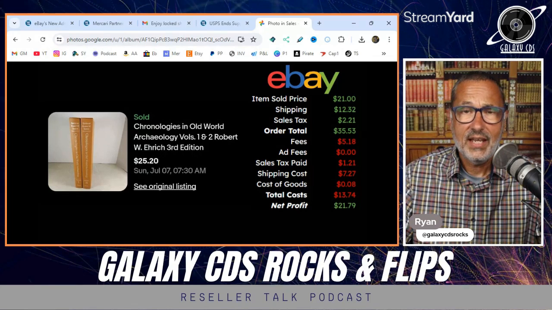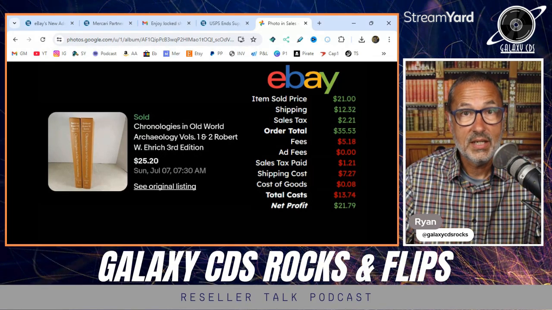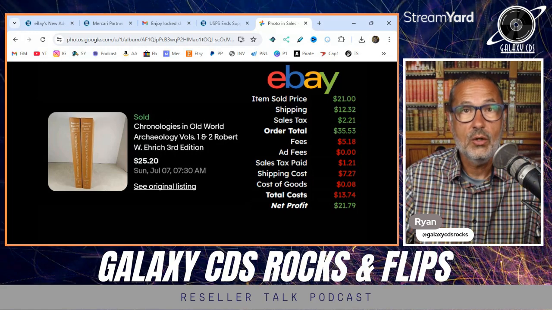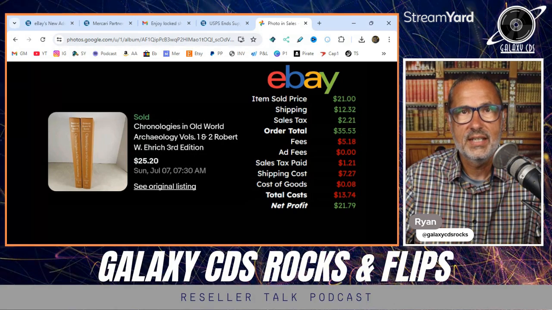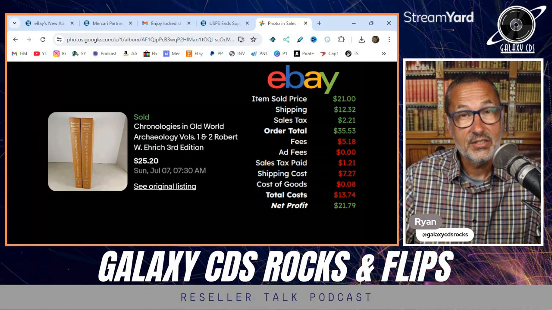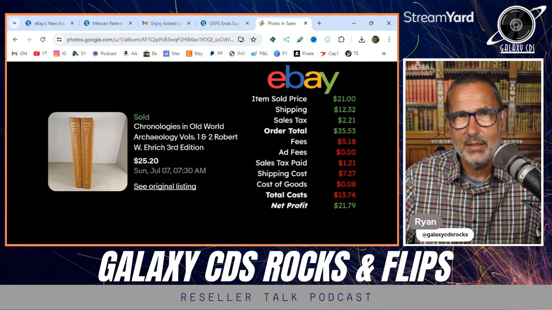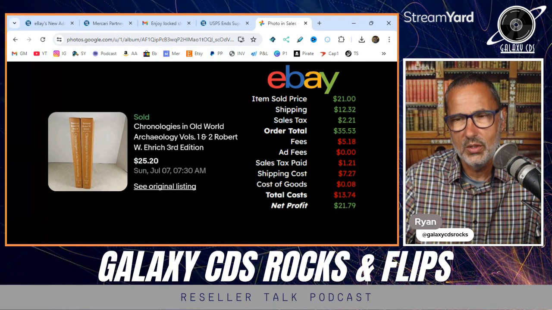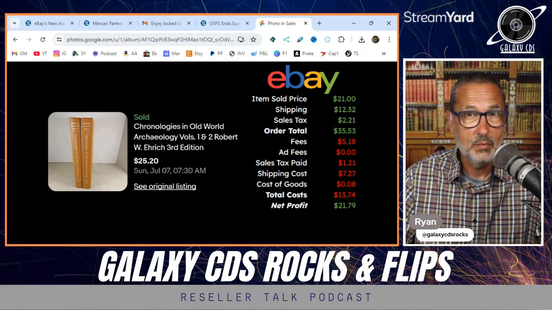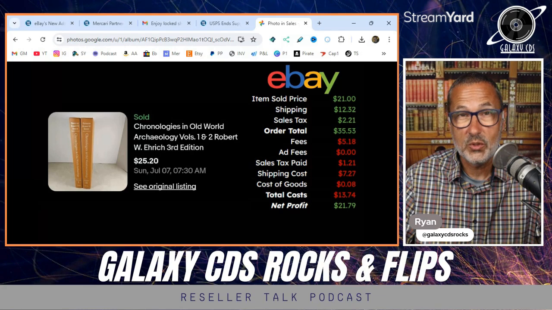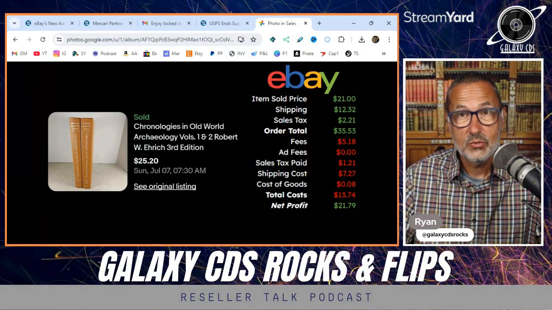Two old books that I've had for quite some time as part of the big 15,000 book lot from a couple of years ago. Chronologies in Old World Archaeology, Volumes 1 and 2. This was written by Robert Eric. This was a third edition, so this wasn't a first edition set of books. I had these listed, I think, for a fairly high price because they were fairly unusual, but they've been around so long. They were part of a clearance I'm running right now, so they were listed for $25.20. I received an offer of $21, which I went ahead and took.